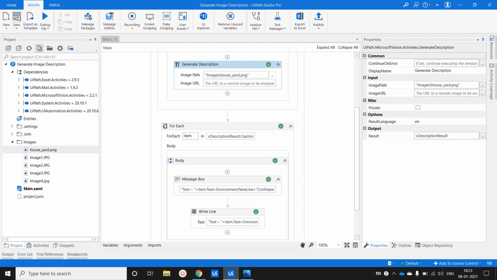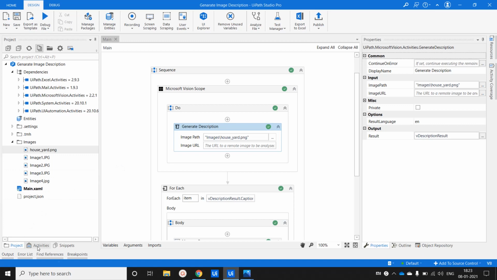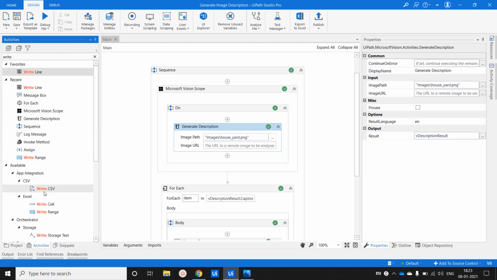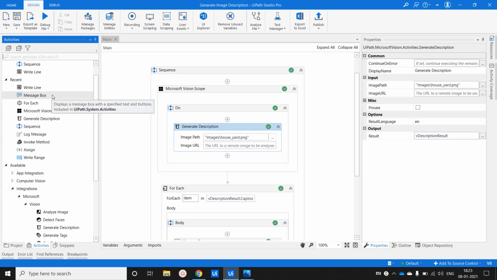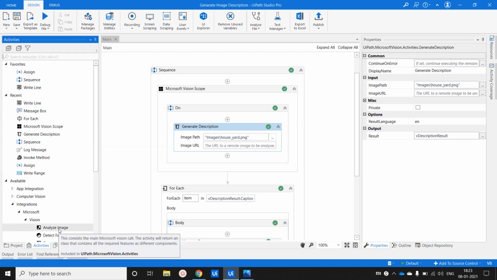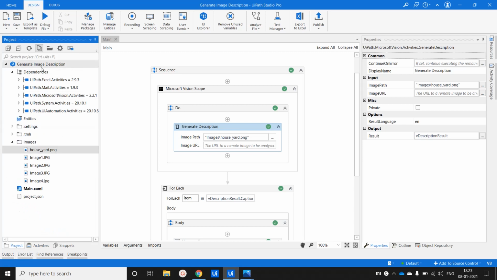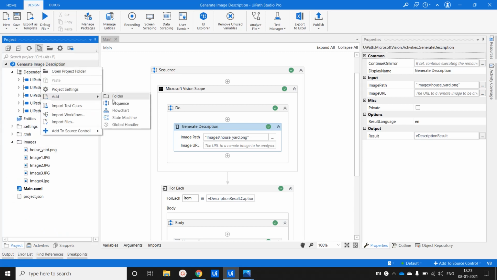Okay, this is the example of generate description. Now there is another activity as well, analyze image, so we will see that as well. Using the analyze image activity, we can also do the same things. Okay, let me just create another sequence.